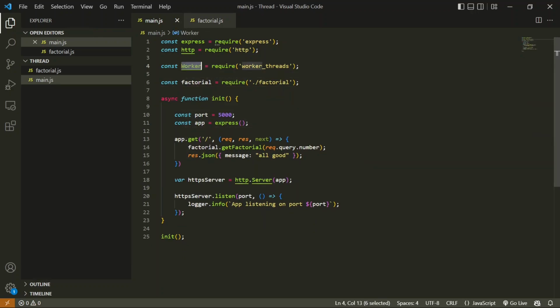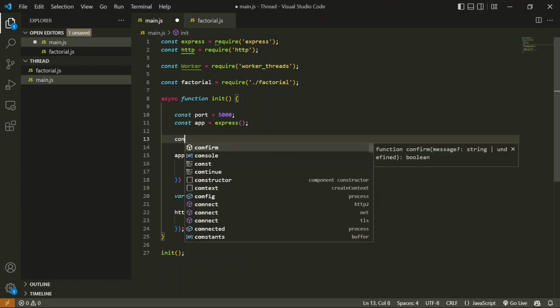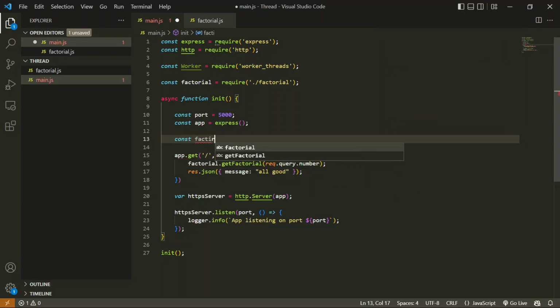Now we are going to create a new instance of this worker for our factorial function. To create a worker thread, I'm simply going to create a new constant with the name factorialThread or factorialWorker, and in this we are going to instantiate the Worker. That is simple. As a parameter, you have to pass the path of that file or module. So I'm going to pass factorial.js. Now this particular file will run in a new worker. It is that simple. So now we have created a worker thread.